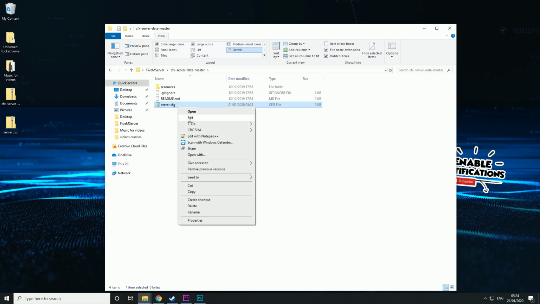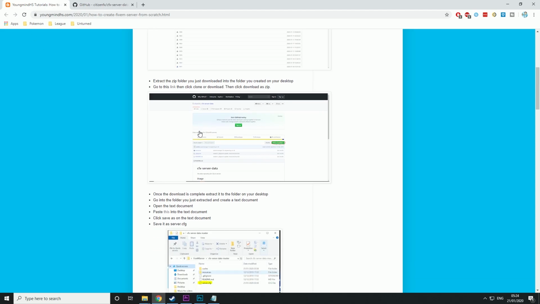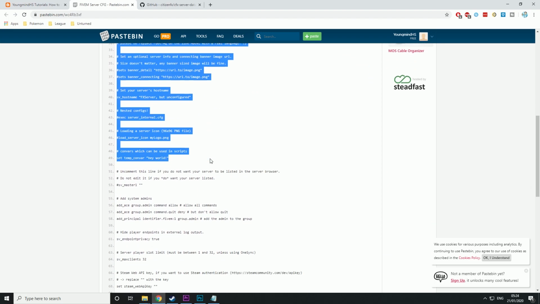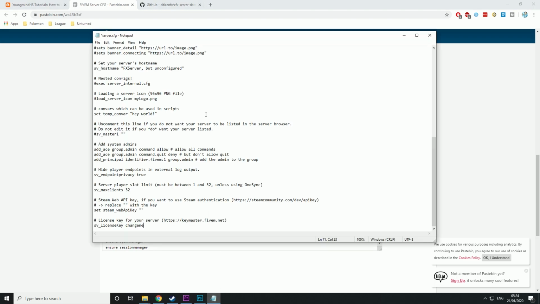Then you want to go to edit, and you want to go back to the blog and click on this hyperlink, and then you want to start copying this up until line 71, just the bottom of it, and then you want to copy it and paste it in there and just save that.